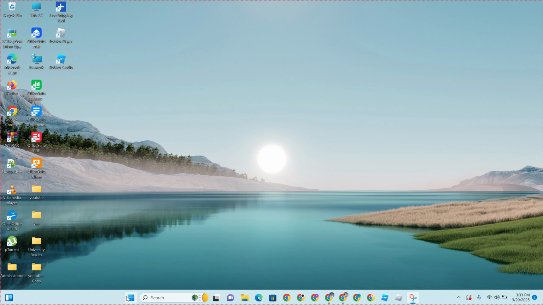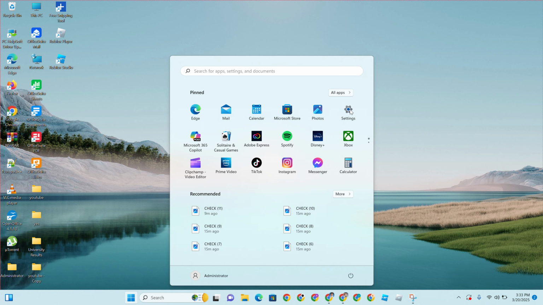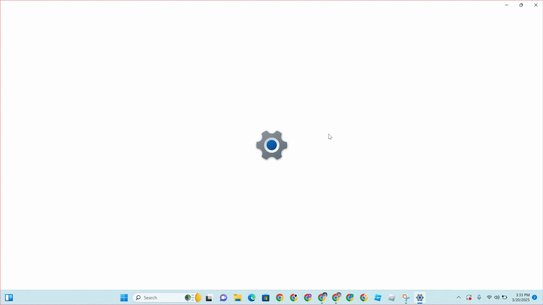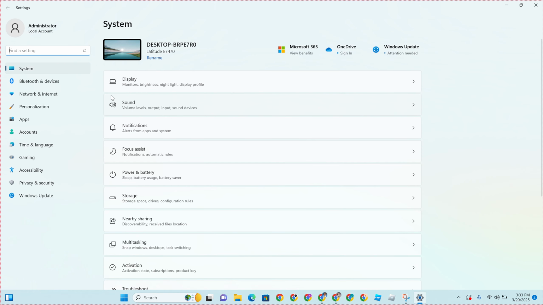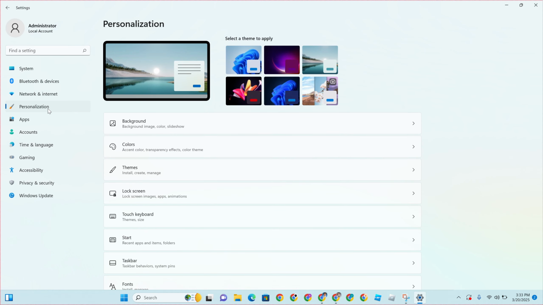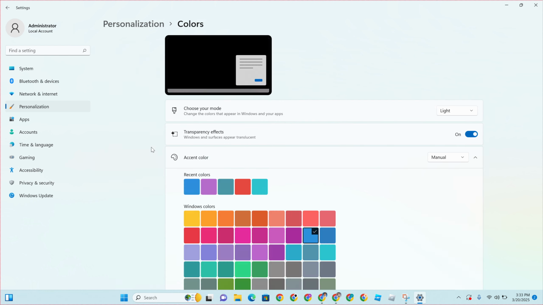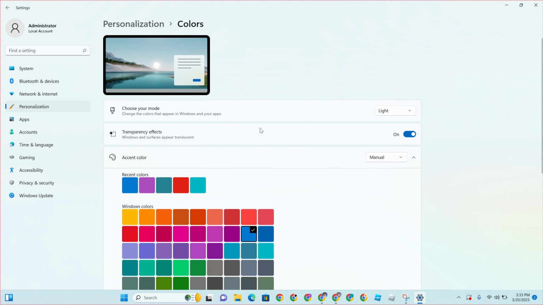So click on this, right? Once I've clicked on it, click on the settings. From these settings, wait for it to load up. Once it has opened up, you're going to click on these personalizations, right? Click on the colors. From the colors, you're going to see your own window color formats.